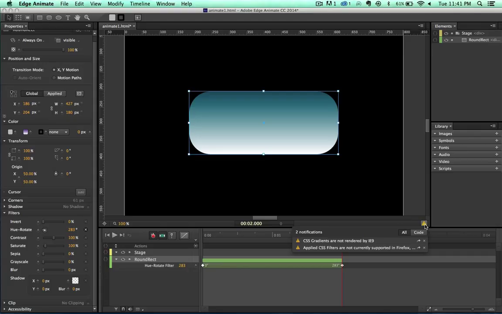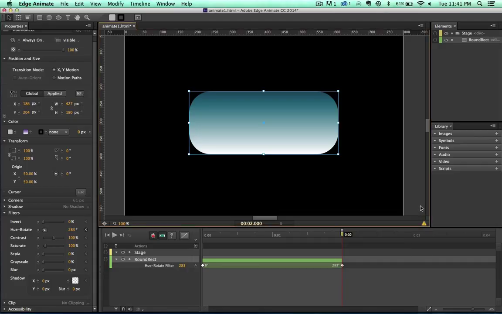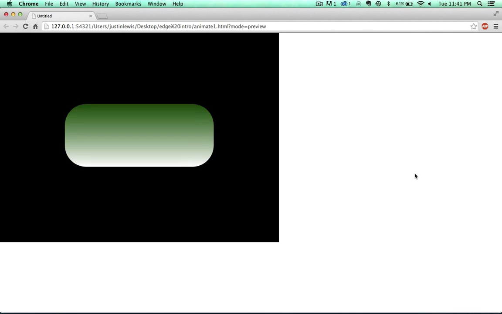It says, okay, IE9 can't do that, and CSS filters are not currently supported in Firefox. Okay? So, well, pay attention to that as you work with this program. I'm going to go ahead and render that. There you go. It looks great in Chrome. See that? It's changing all kinds of colors.